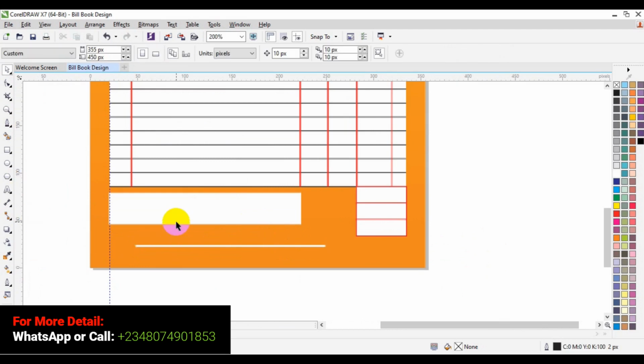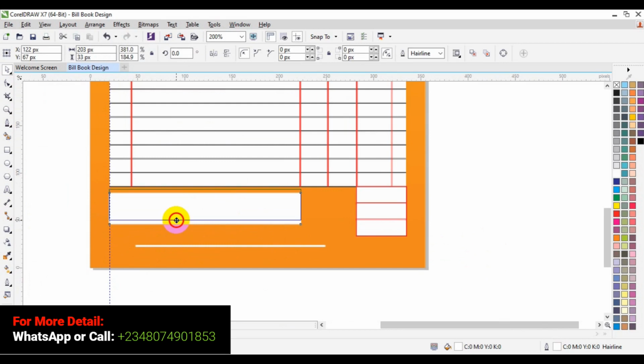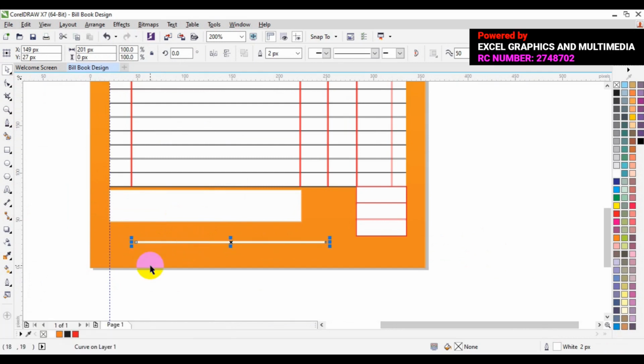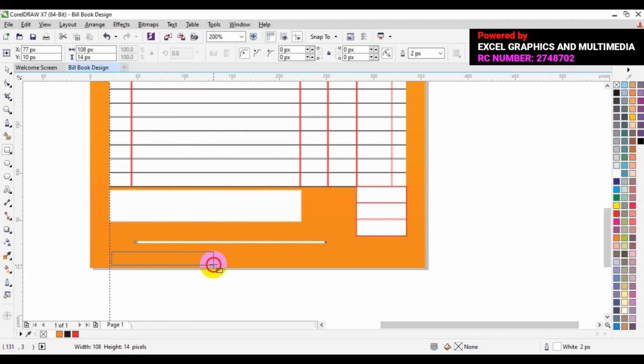Then we can take this up a little bit, and just adjust this like this. Okay, I'm taking this up a little bit. So at the bottom here I need to have signature for 3 people, right? So I will go back to my rectangle now, and I will make another rectangle. So I will fill it with white, then I will remove the stroke.